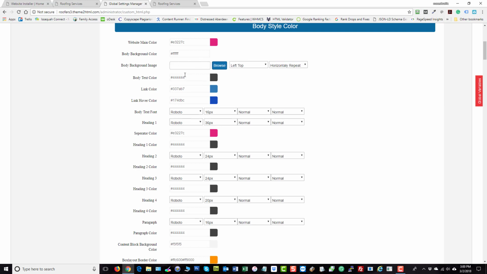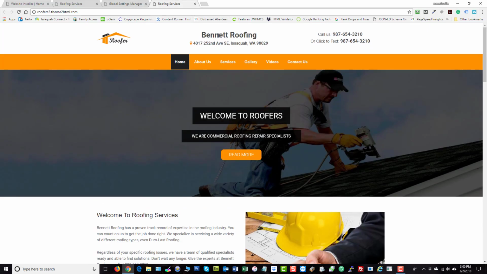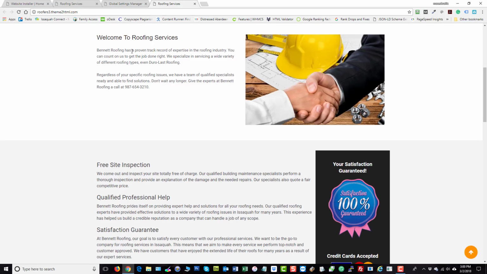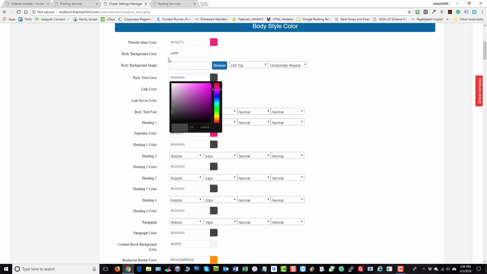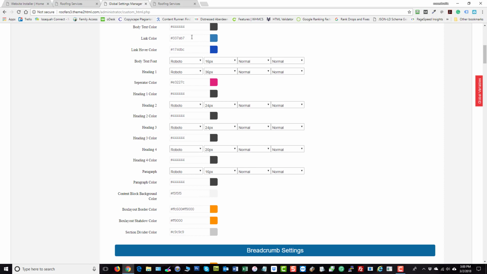Body text color. So if you don't like the body text just the way it is, right? Like this, you can literally change the body text color. Now keep in mind, that's different than link colors, and that's different than link hover color. When you hover over a link, it gets a little darker on you, okay? In this case, body text font.